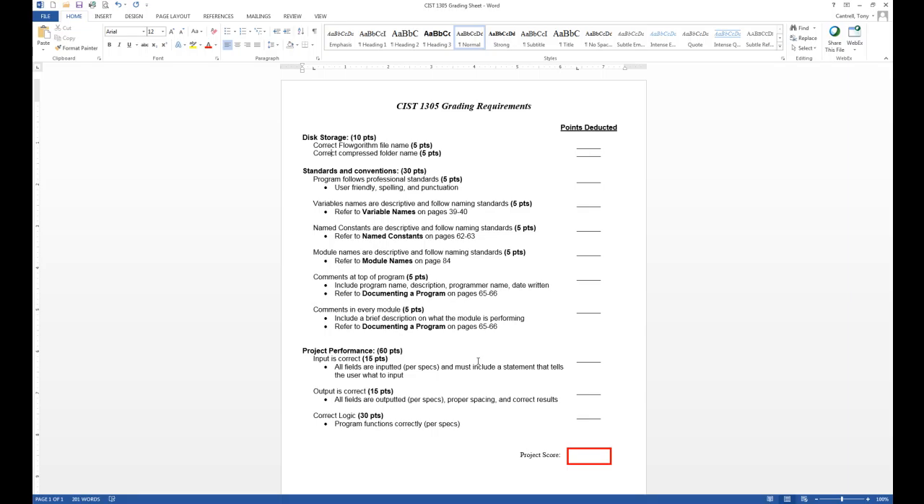The project's performance section is worth 60 points. This section consists of input, output, and logic. Make sure you include a statement telling the user what to input, and make sure your output has correct spacing and correct results. Make sure the program functions correctly.